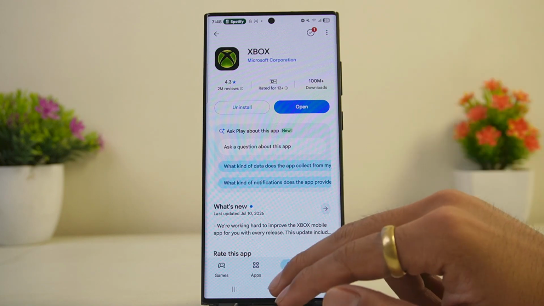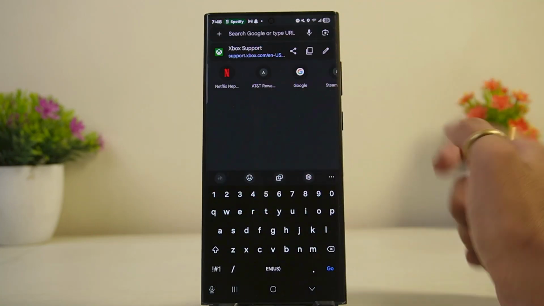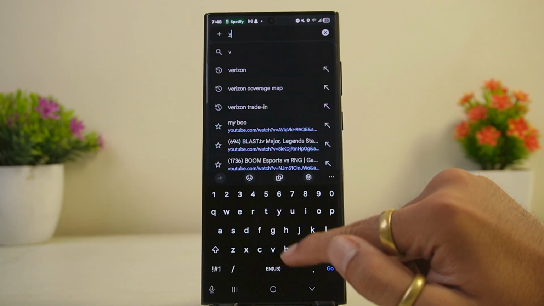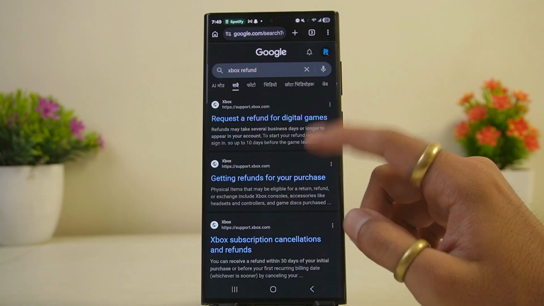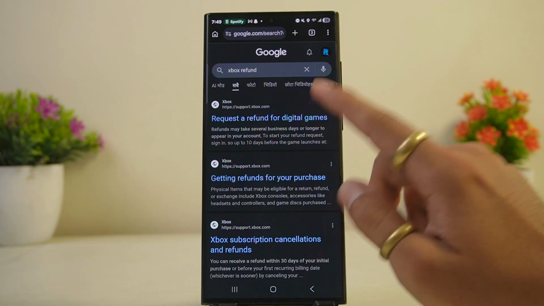in the web browser. So go ahead and launch any web browser of your choice, then tap on the search bar. Now type Xbox refund. From here, you will find the request a refund for digital games option. Go ahead and tap on this.